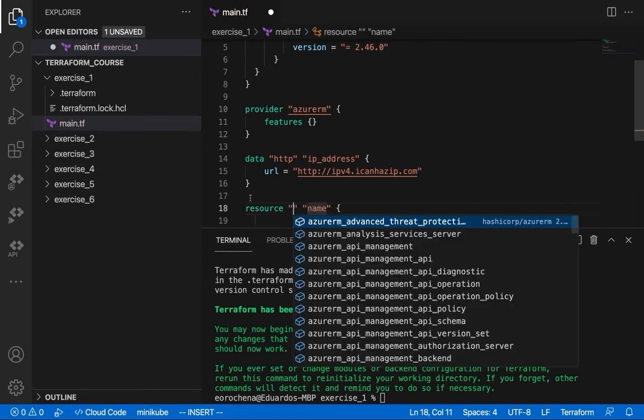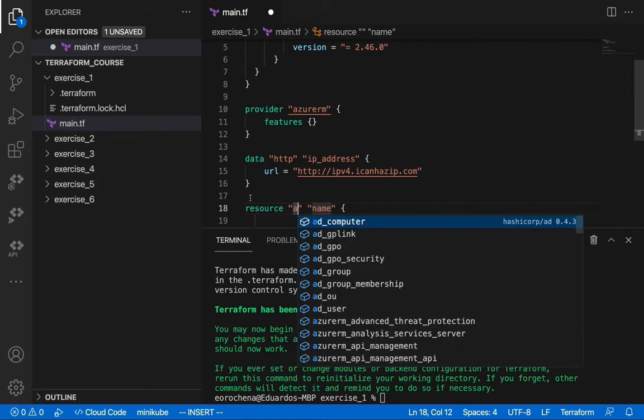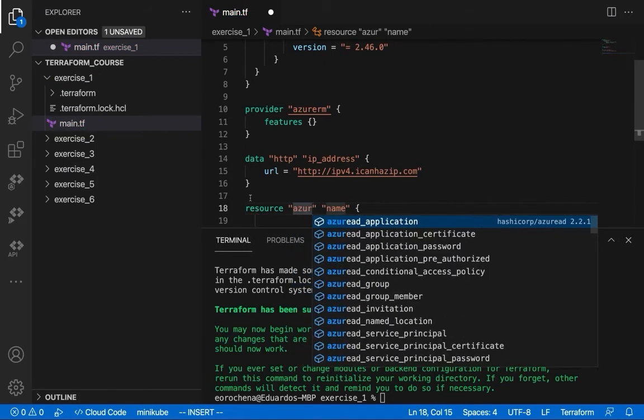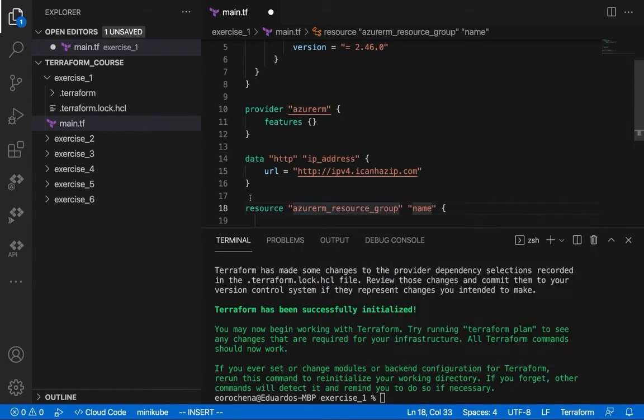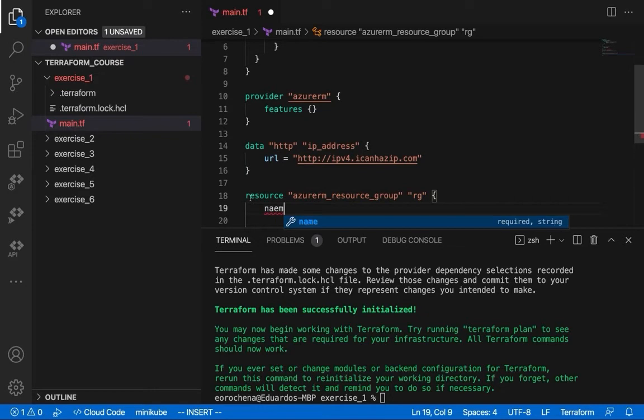So let's create our first virtual resource on the Azure Cloud, which is going to be the resource group. So in order to do that, we do azurerm_resource_group. That's what we need to do in order to create a resource group. Name in here is entirely up to us. I'm just gonna type it rg. Name is a required field, so I'm gonna name it exercise-1.